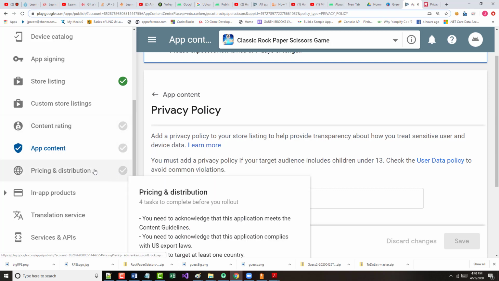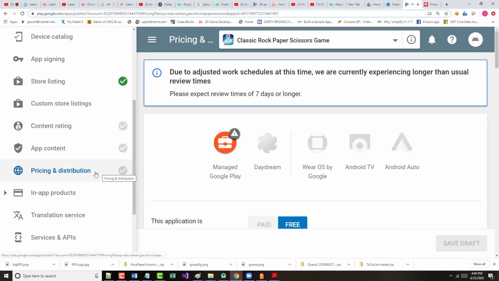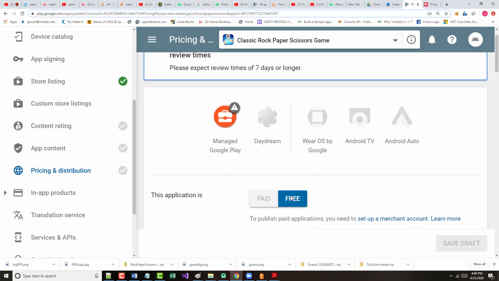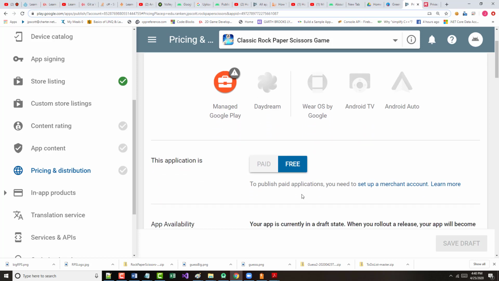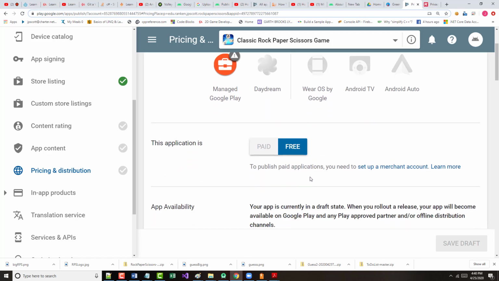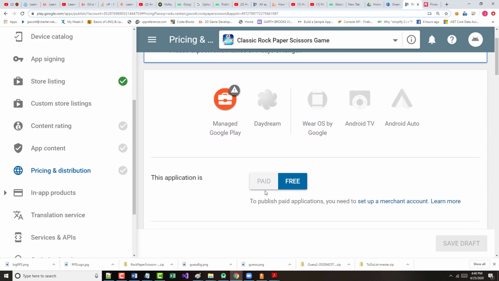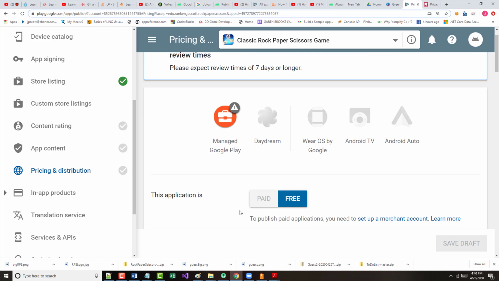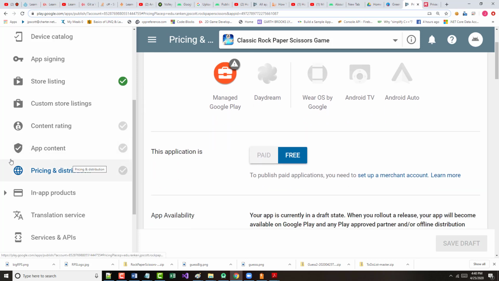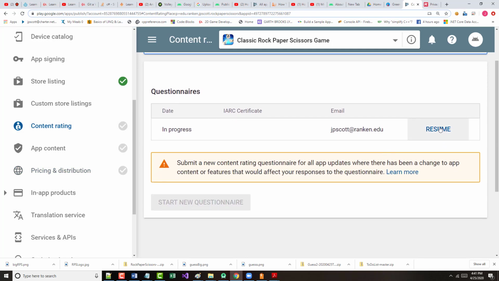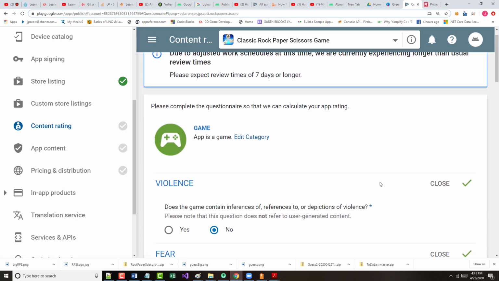Let's see. Pricing and distribution. And again, I'm hoping that these things eventually green out, because if they don't, I'll have a problem. The application is free. Well, I want to check quickly here. I'll go back to content rating. Submit a new content rating questionnaire. Well, I'll resume. How's that? Must have not liked something.